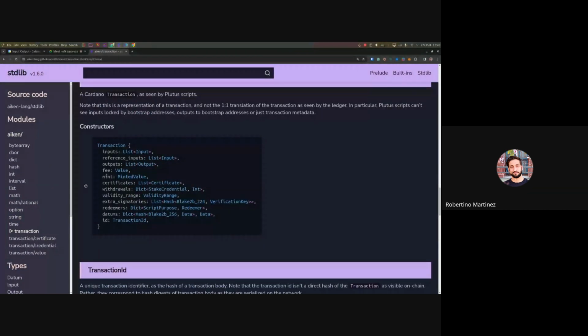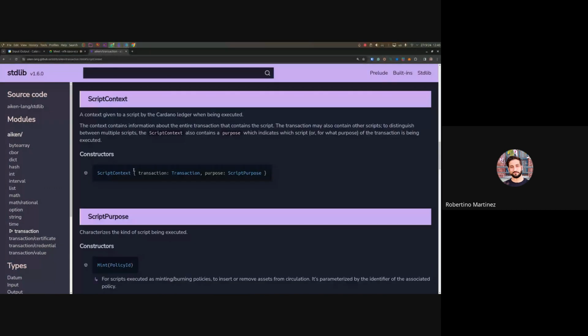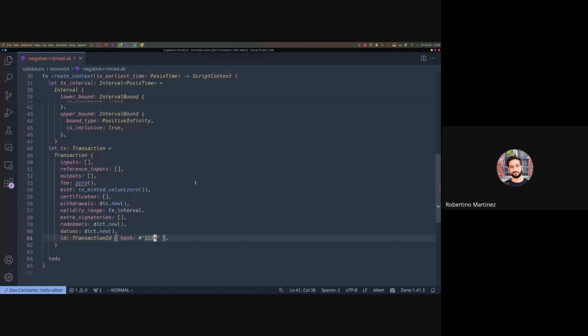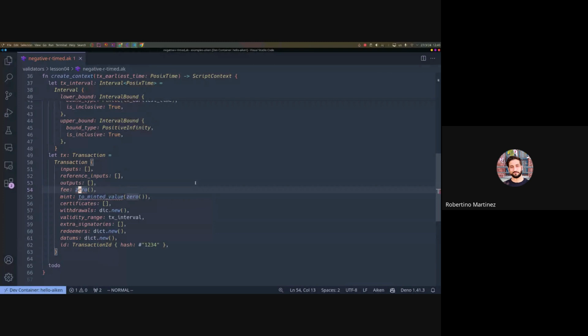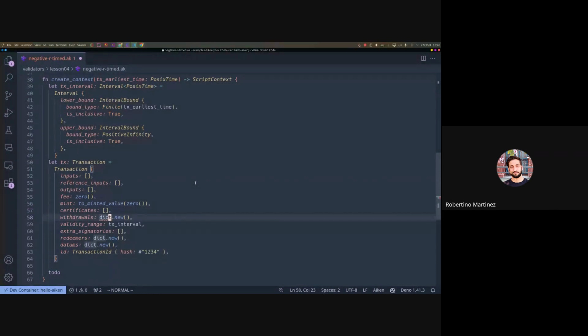And as we just saw before, the transaction is one of the values that we need for the script context. So I will have to import 0 and transaction value and to minted value and the dictionary. And transaction ID, we have to import all this. There you go.